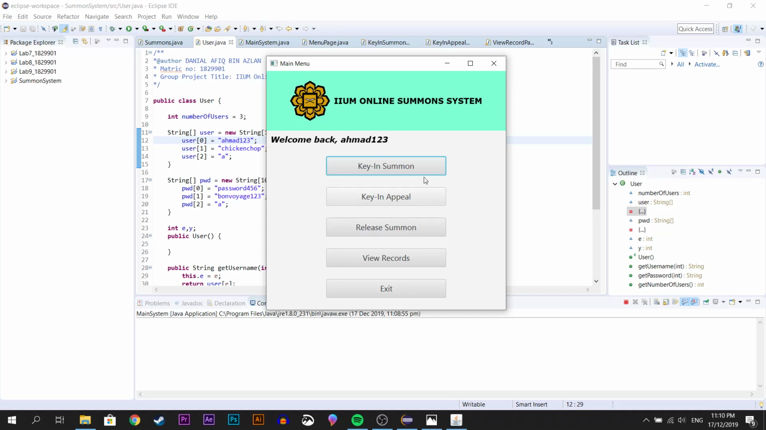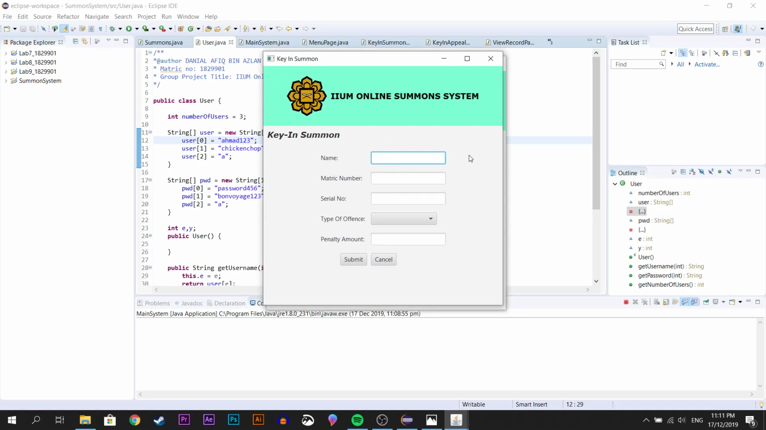The steps for using this system, the first one is we have to key in the summon. So we click on the key in summon button and this window will appear. This window will require the user to enter the name of the student, the metric number, the serial number of the summon, the type of offense committed by the student, and also the penalty amount. So let us demonstrate.